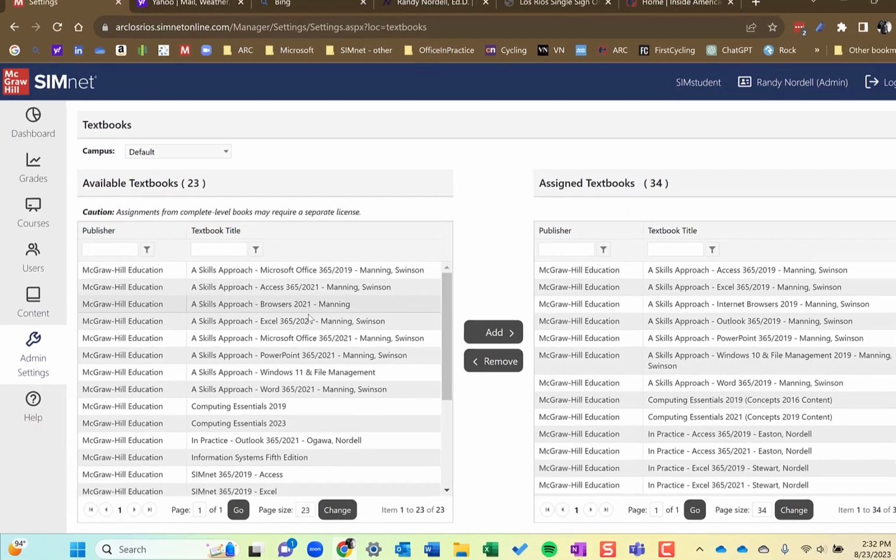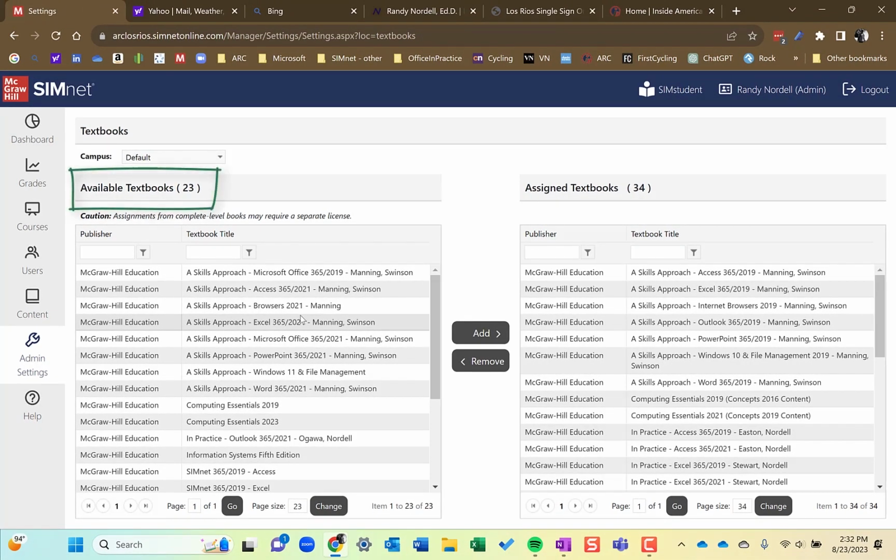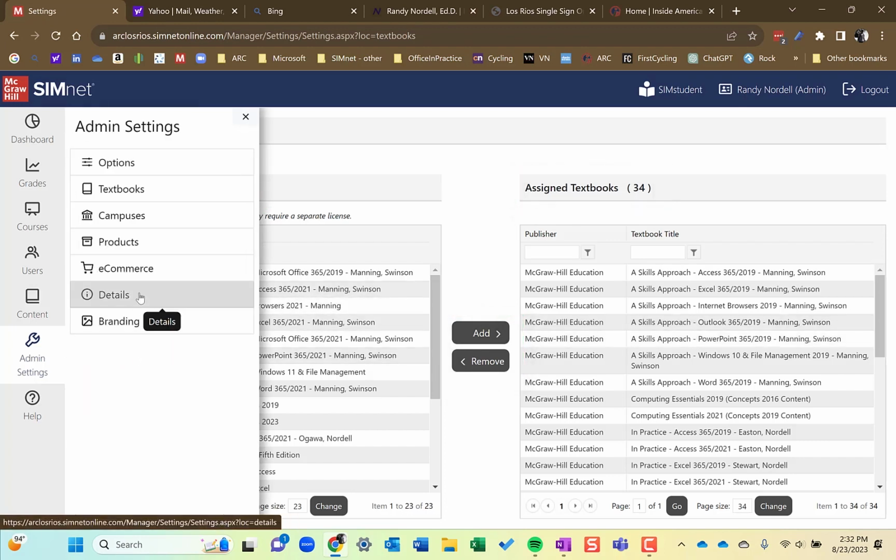So those are products. The next thing you want to look at is textbooks. This is where you're actually choosing the textbooks. Very similar to other areas of SIMnet, the left-hand container is the available textbooks, the right-hand are assigned. Occasionally, if there's new content or a new version being added, you'll want to select them on the left-hand side and add them to the assigned on the right. There are times where you might want to remove some older content from the assigned just to reduce the clutter. So you can add and remove textbooks as an administrator.